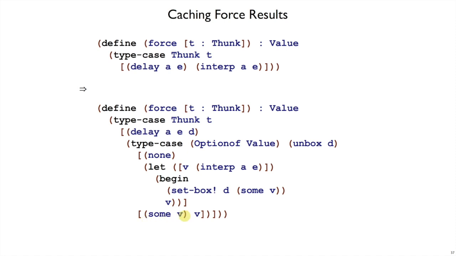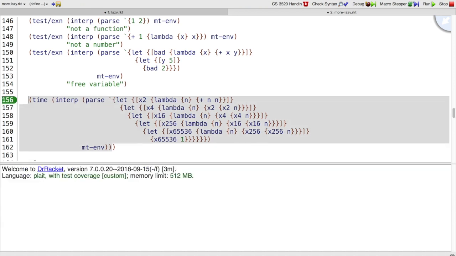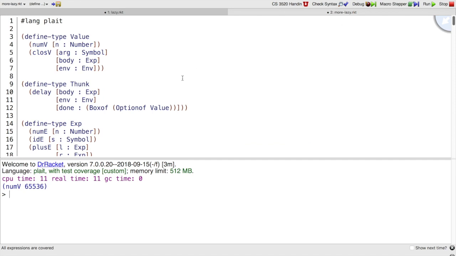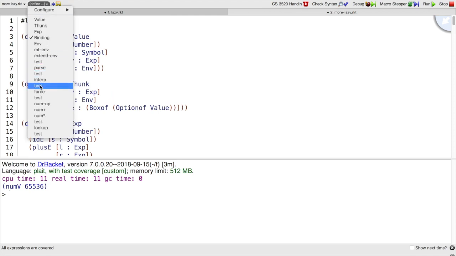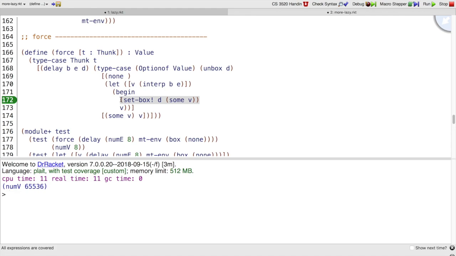This change is implemented in our more lazy interpreter, which has the same test in it. And this time we run the tests. Then we find it takes a very small amount of time. And the key again was changing our thunk implementation to record the value that's inside of it, and changing the force function to remember that value after it's computed.